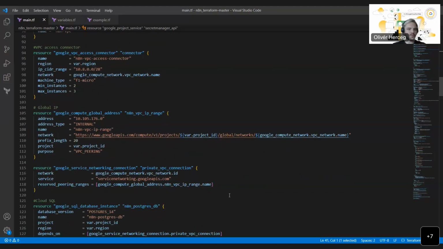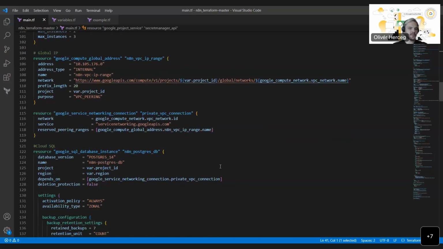Google Service Networking Connection sets up a new private service network connection between the VPC network and the Google Service Networking API. It also creates the reserved peering range associated with the VPC network. So overall, these resources work together to provide secure and private communication between resources in the VPC network and internal Google services. So let's move on.